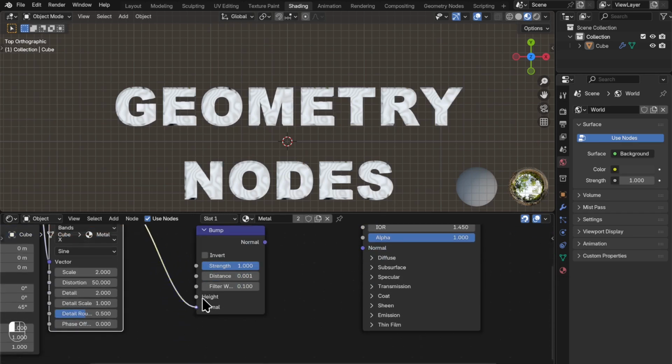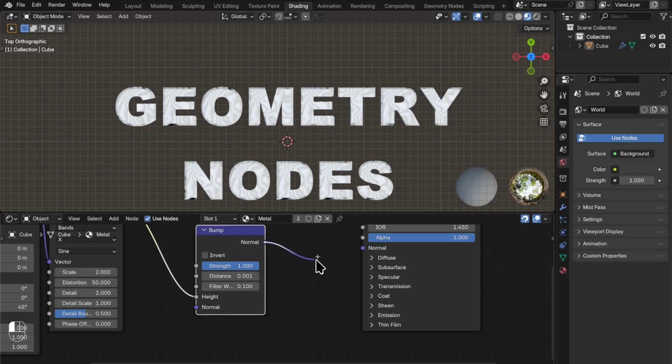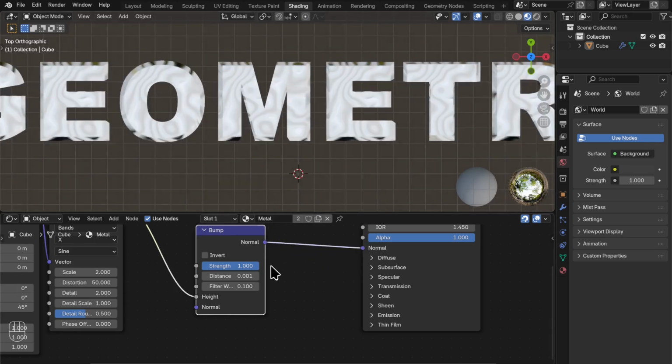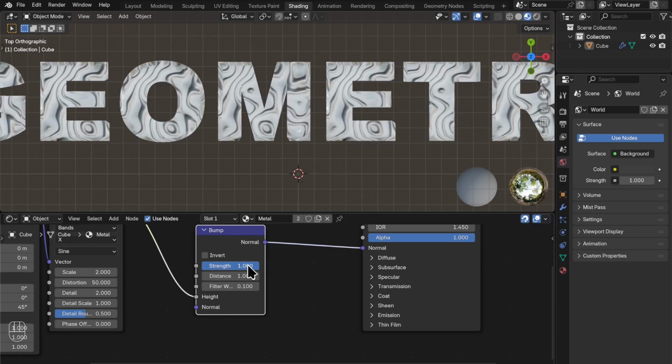Connect the color from the texture to height, and then plug the normal from the bump node into the BSDF normal. You might notice there's no visible effect. That's because the bump node changed in Blender 4.5. Set distance to 1, but it'll look too strong, so lower the strength to around 0.2.